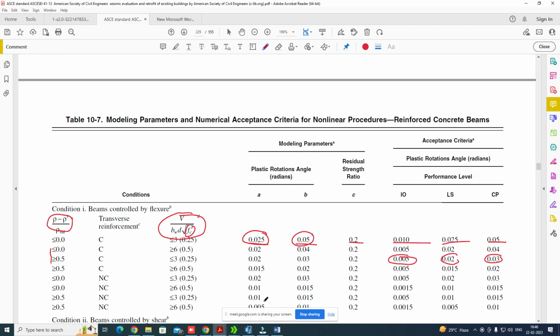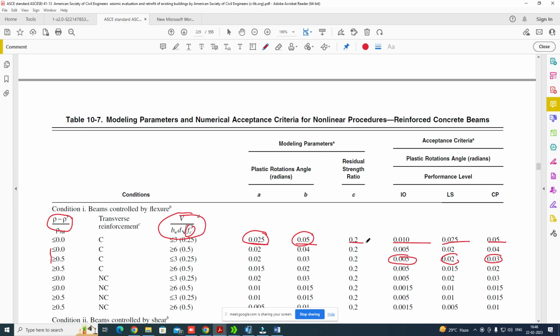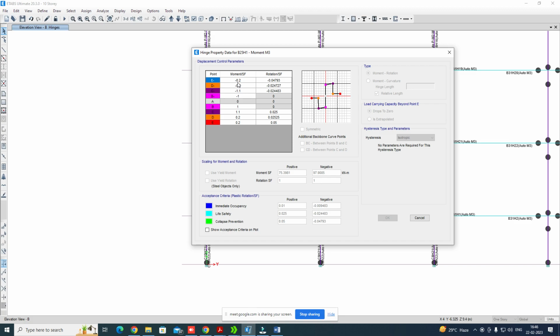So this is 0.05. Now see in the software how much is given: 0.0479. So this is almost close to that. Okay, and what about C? C is this residual capacity that was given in the code book as 0.2. See in the software how much it is, this one 0.2, 20%. Okay, similarly this is for the tension side and this will be for the compression side, concept is same.